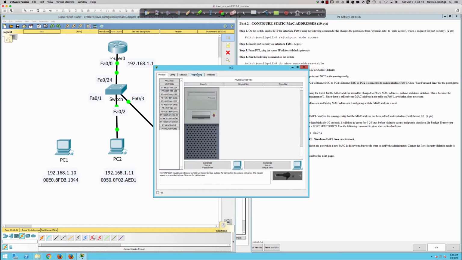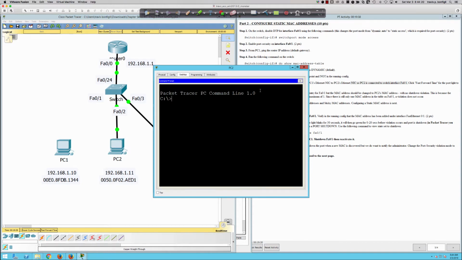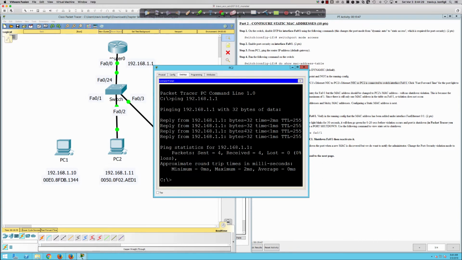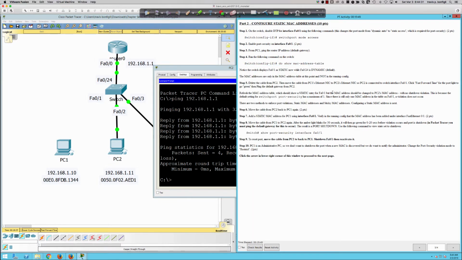So let's come back over here. We'll go to our desktop. And remember, we're on PC2 at this point, and I'm going to ping my default gateway, 192.168.1.1. And I'm going to hit enter. And you can see that the traffic flows.